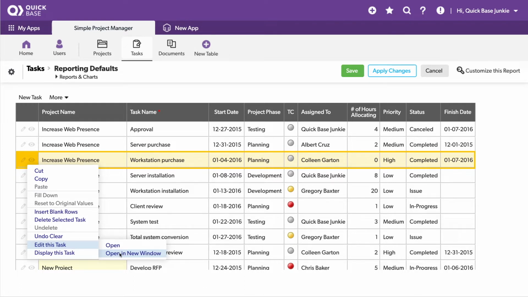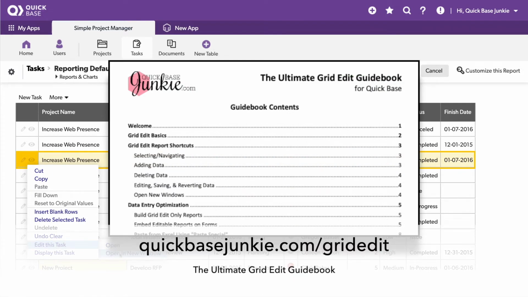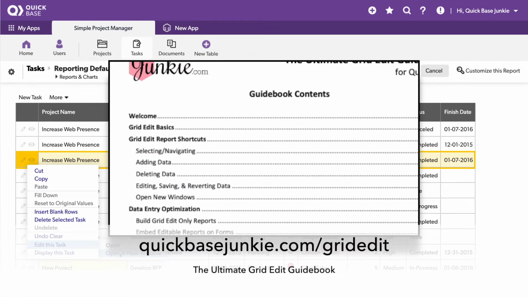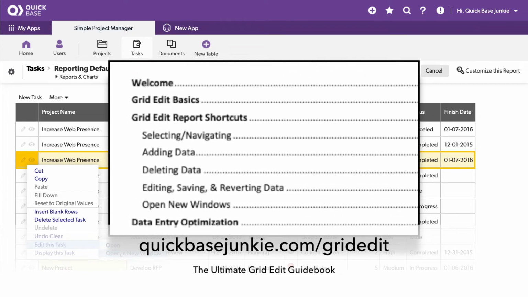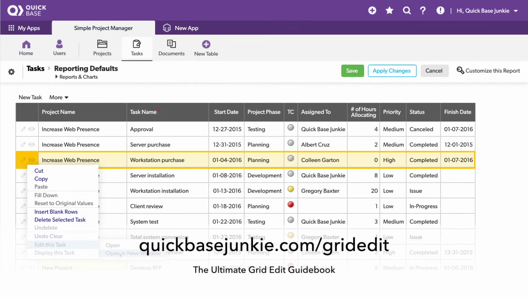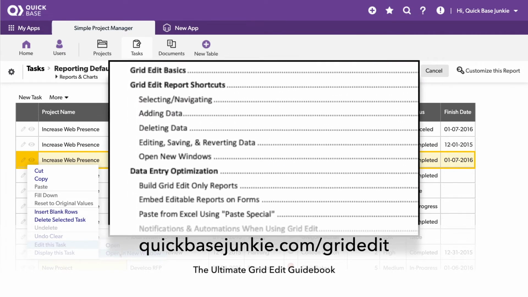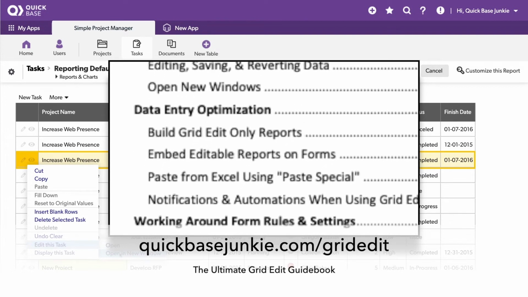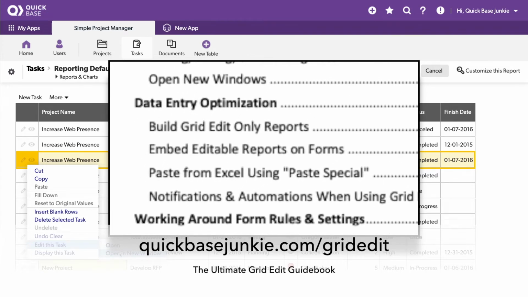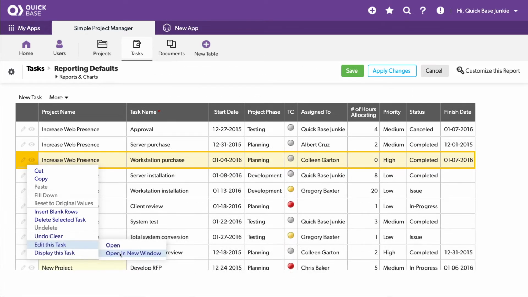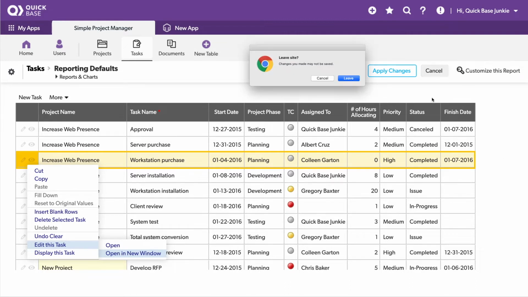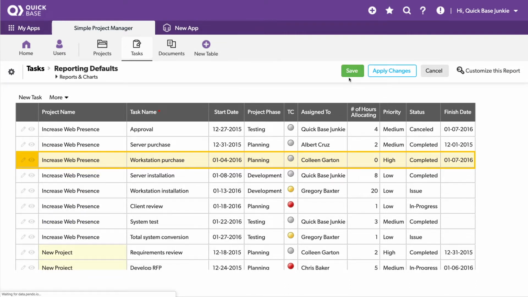Now, these are just a few of the shortcuts that are included in that Ultimate Grid Edit Guidebook. I've got 2 pages entirely devoted to shortcuts for working in Grid Edit. But for now, we're going to move on to another section in the guidebook, which is all about optimizing. How do we optimize the way that we use Grid Edit throughout Quickbase to make sure that we are taking advantage of this wonderful feature, this sort of Excel-like data entry feature, in more places than just one? To do that, we're going to go ahead and get out of this report. Don't need to save those changes.